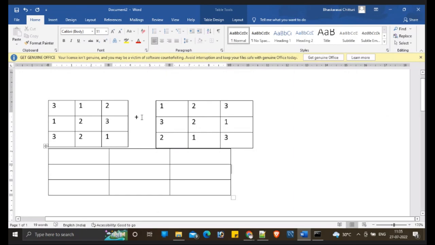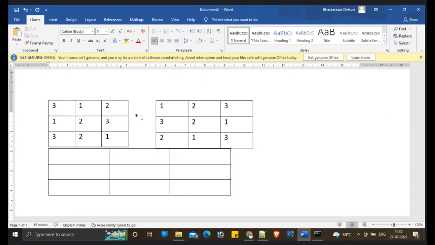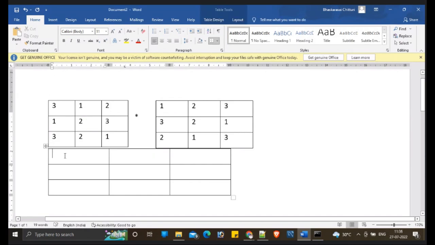1 into 3 plus 1 into 1 plus 1 into 3 for C00. Then 3 into 3, 3 into 2 plus 3 into 3 plus 3 into 2. Do you want to add anything? Is this okay?